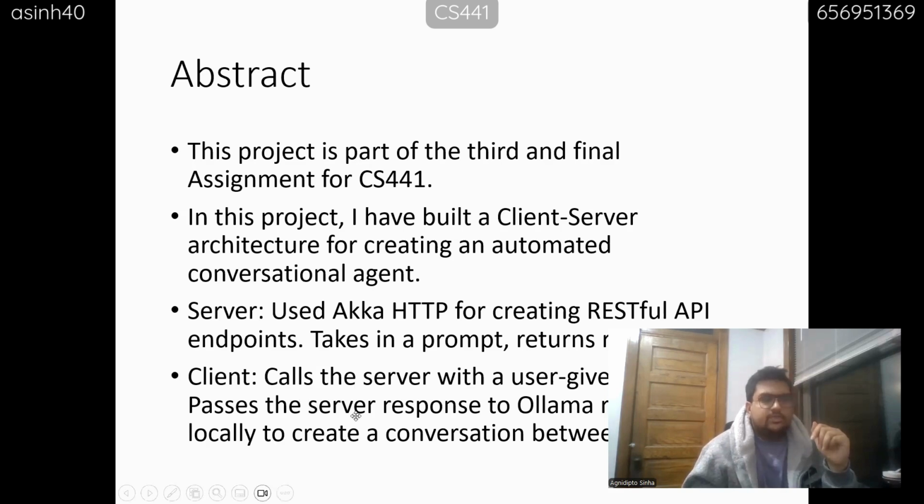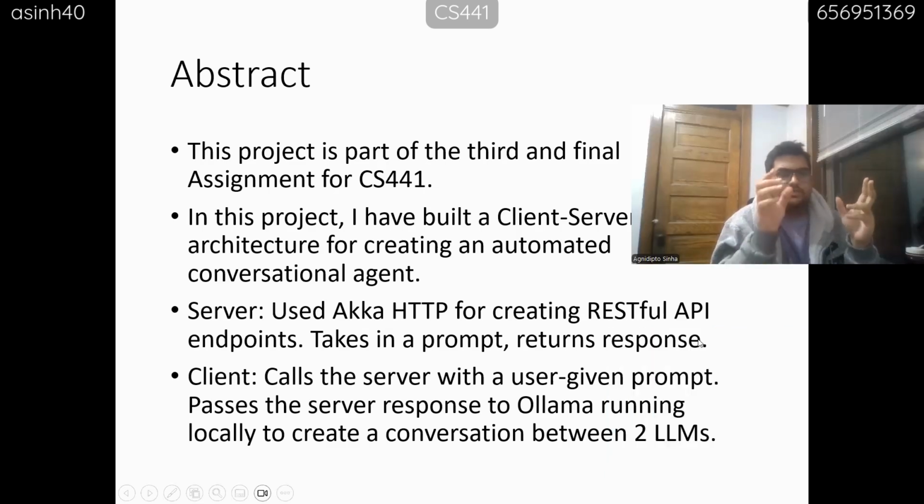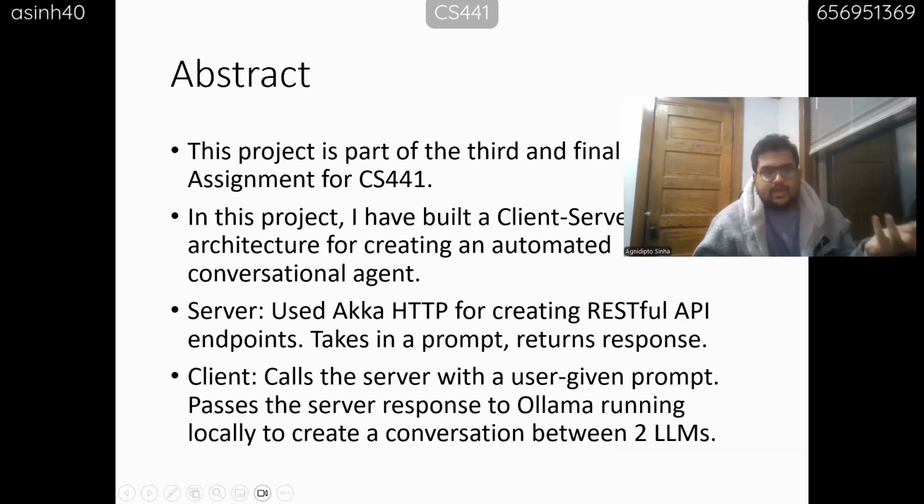I have used Akka HTTP for creating the RESTful API. It's the server part of it. And this takes in a prompt from the client or user and gives a response back, essentially.